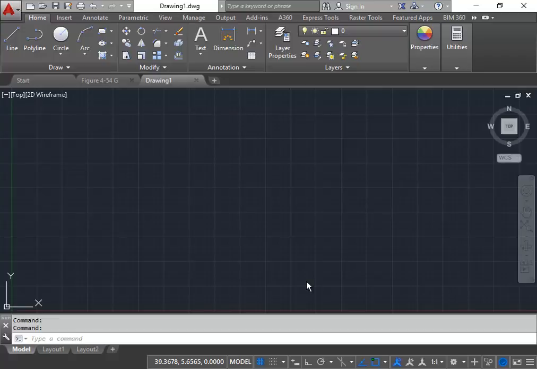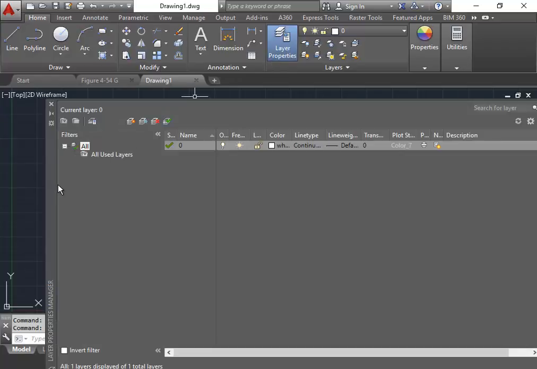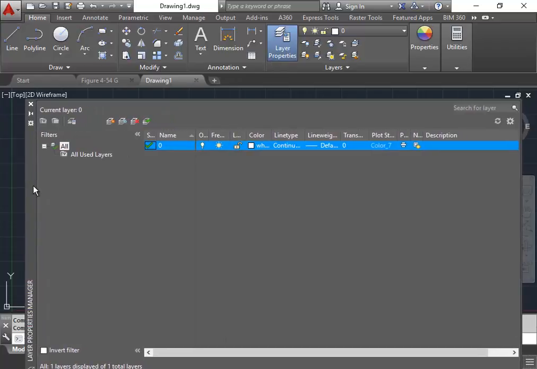This video is to show you how to import your layers into the CAD program. To do this, we go to a brand new drawing and you're going to go straight to layer properties. It's the large icon right here, and this window should appear.